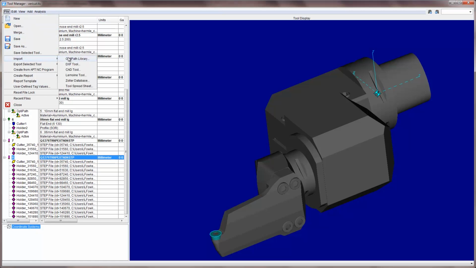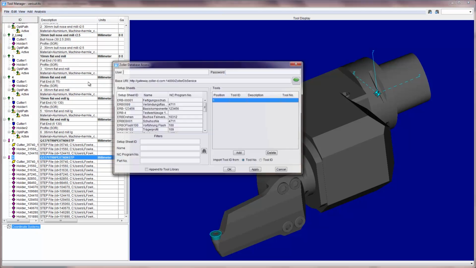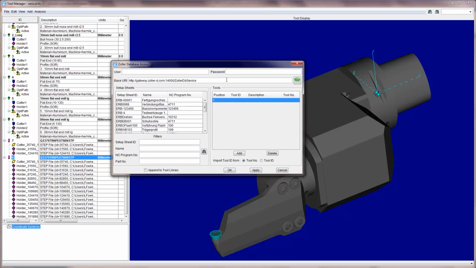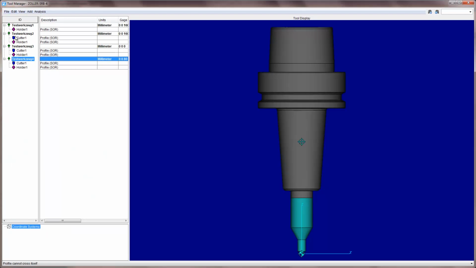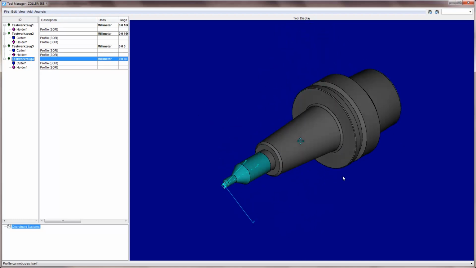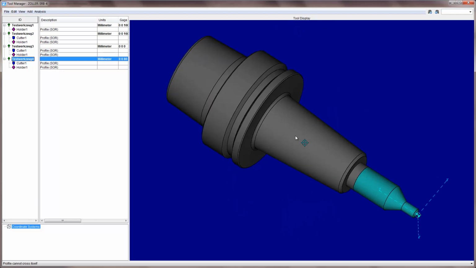Now let's try something else. The interface from Zoller database. Zoller's tool management software is called TMS. Here we have a direct link through the internet to their server. Here are a set of tool lists, or setup sheets in their terminology. I just choose one. It tells me we've got 4 tools. Just hit OK, and a new tool library is built for us with the 4 tools in. So this is ready for verification. It's a licensed option. If you're using TMS in your company, please take a look. So that's a quick look at Tool Manager in 7.3.